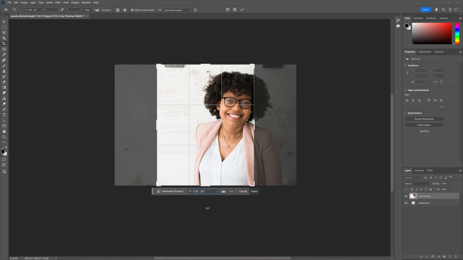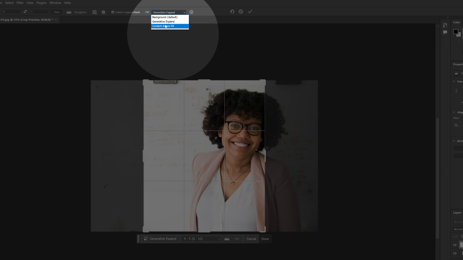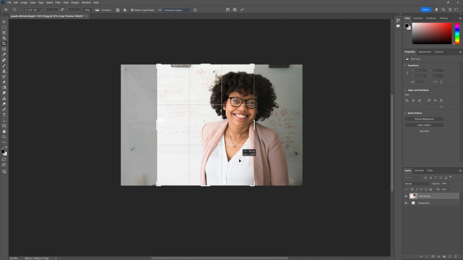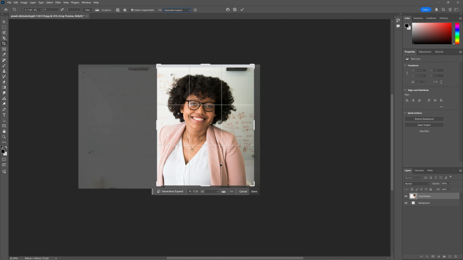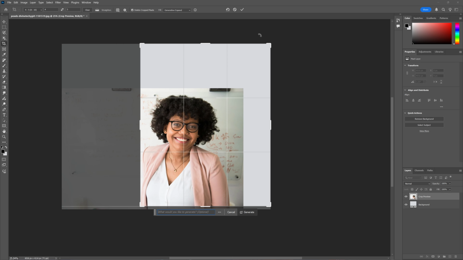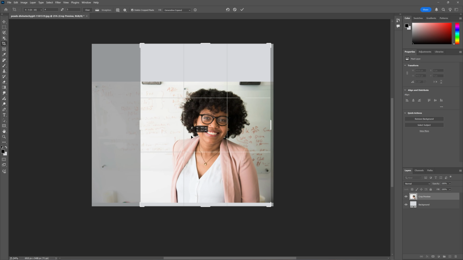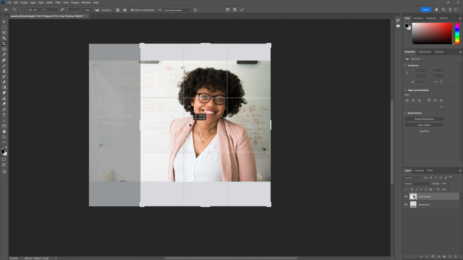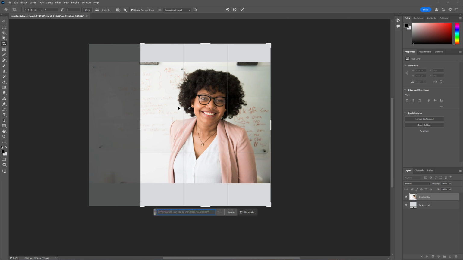And then here, make sure the fill is set to Generative Expand. And then you can leave your picture where it is. You can change your selection, make it bigger. It will remain the same aspect ratio as the one you chose before. And then maybe something like this. Just place your picture where you want it to be.